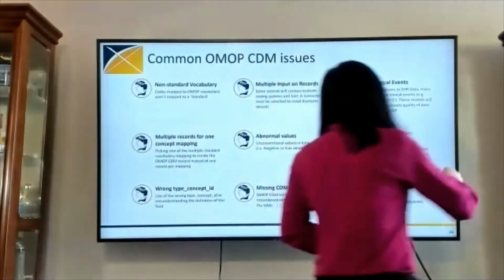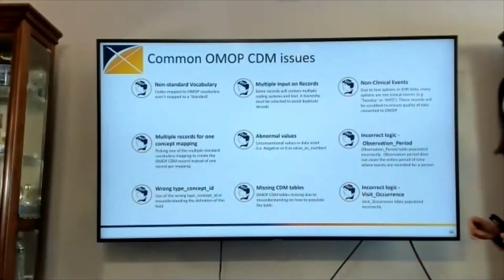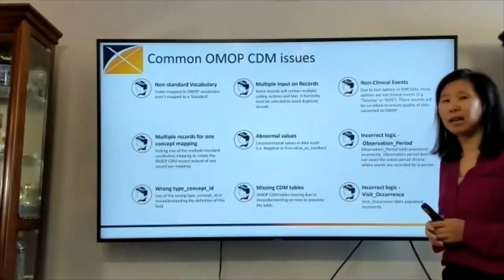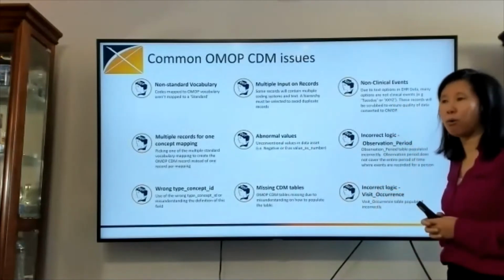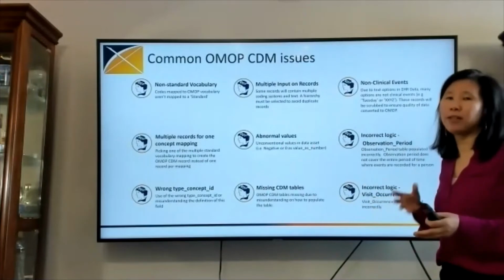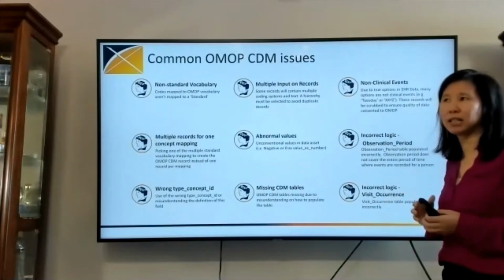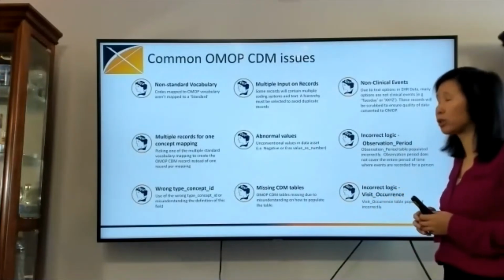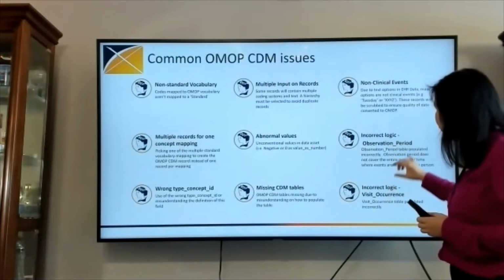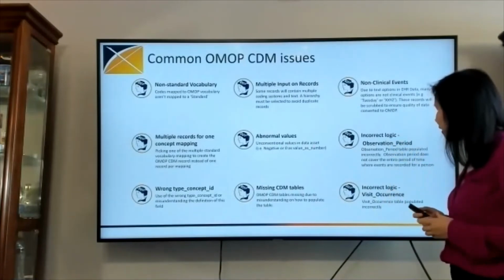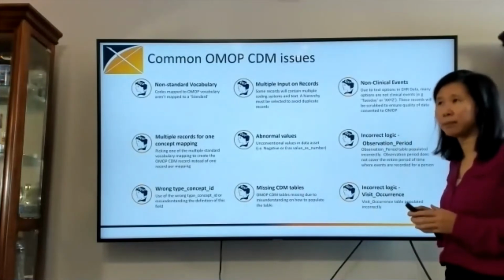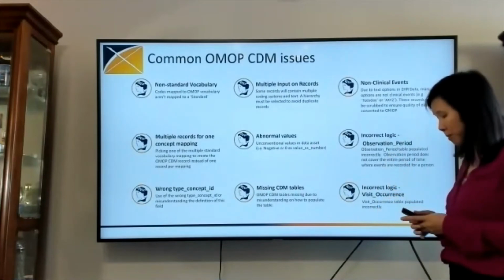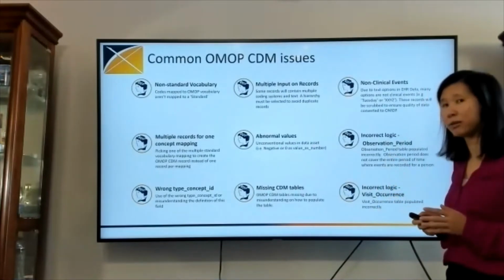Sometimes, especially the error tables, we get that a lot, where folks forget to populate those. Then we have this non-clinical event one, which is also very common, where you get values like Tuesday, or it says confirmed. They're not exactly necessary for our clinical research. We have incorrect logic for both the observation period and the visit occurrence, because those are typically derived. So there are typically problems when people are trying to derive them.